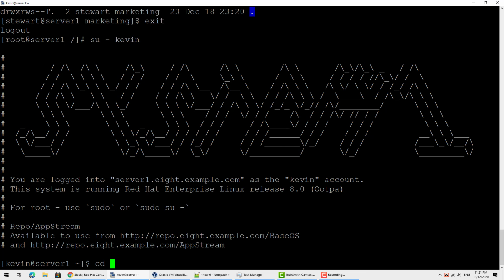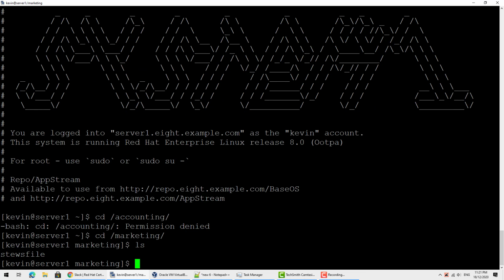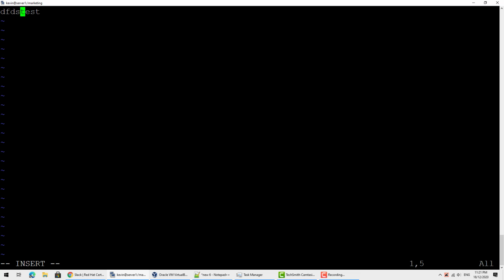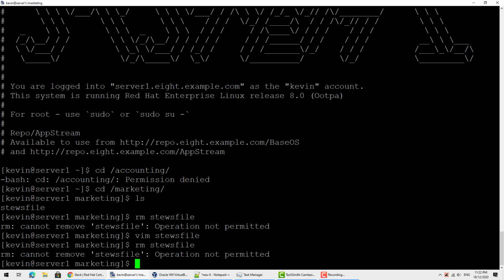And he should also not be able to get to accounting. Yep. He's not going to find out how much other people get paid. And he should be able to go into his marketing. And you can see Stu's file, so he doesn't like Stu very much, so he wants to try and delete it. It's not permitted. We can go and actually edit it though and make changes as required. And still unable to remove it. So that works perfectly.